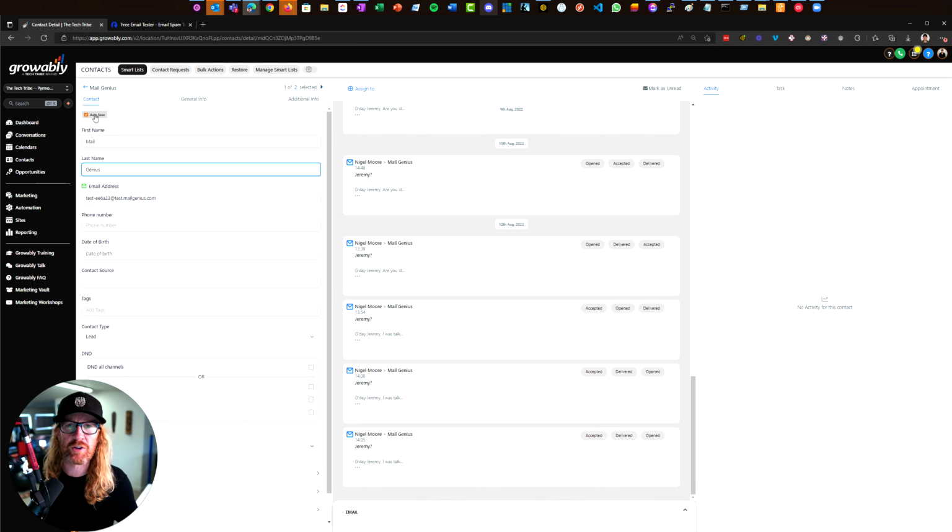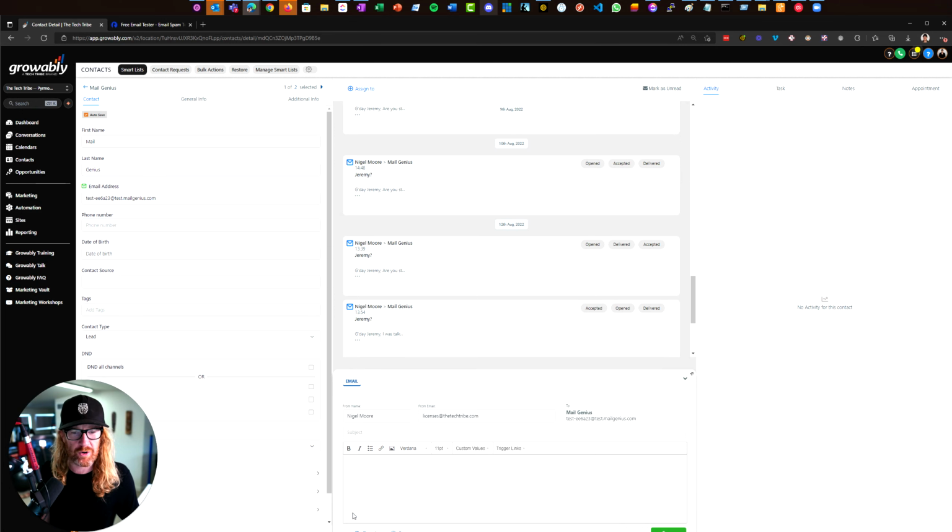We've got an auto-save feature here inside Growably, so you don't even have to click a save button. Now if I scroll down to the bottom here and click on email, I'm going to send an email to that email address to see what happens. I'm going to send it from my Nigel @ and the subdomain that I'm using in this test account, which is email.thetechtribe.com.